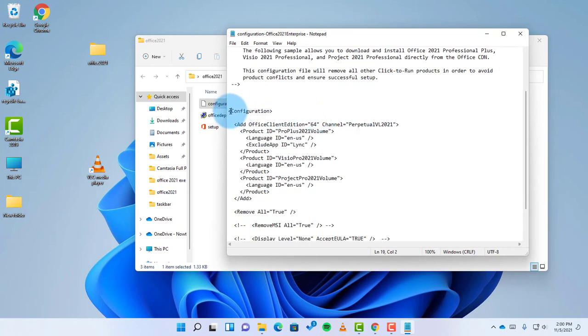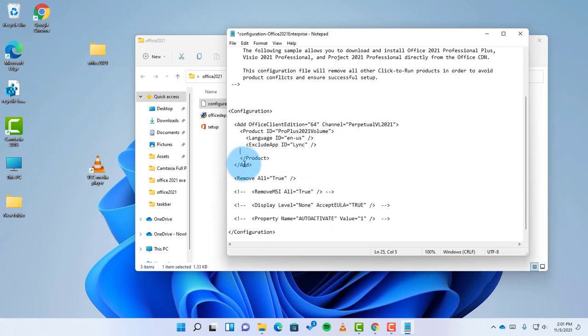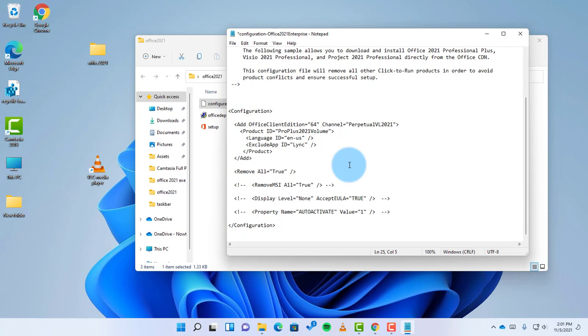Now this is the configuration file here. I am only going to install the Professional Plus 2021. So I have to remove the rest here, Visio Pro or Project Pro. So I'm just going to highlight this here, hit delete on the keyboard, and move this up. Click on File, click Save. So the file is saved.